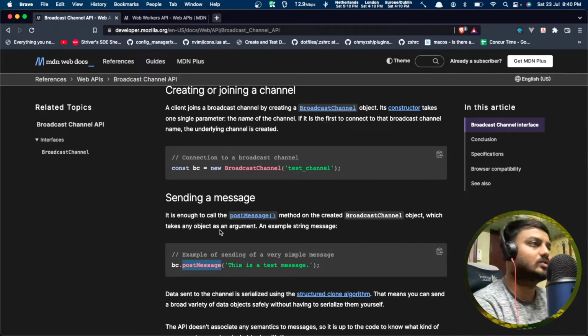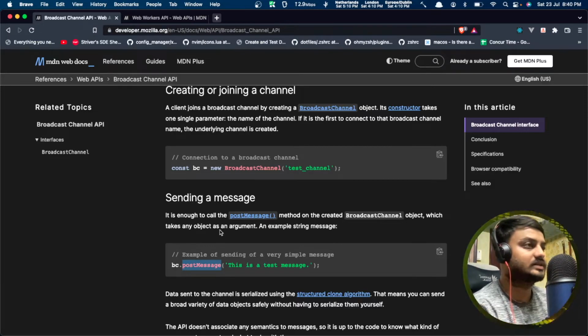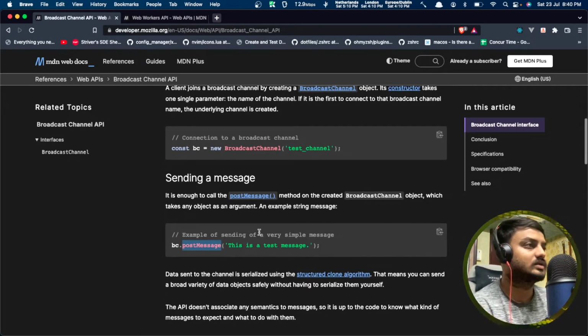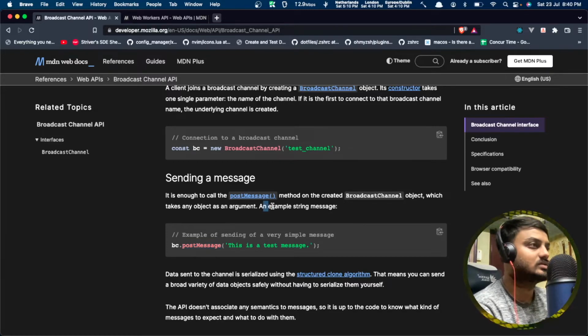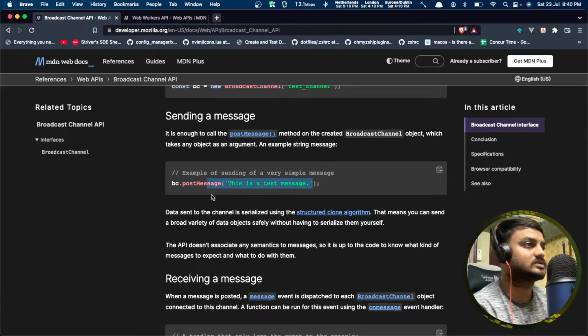And then we can send messages like this using the post message method. It is enough to call the post message method on the created broadcast channel object, which takes any object as an argument, not just a single string. Okay, it can take any argument. For example, here we are passing just a string.